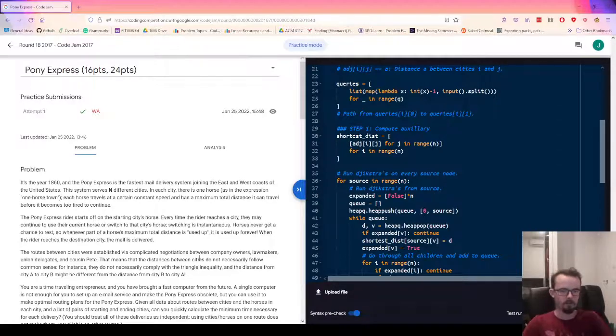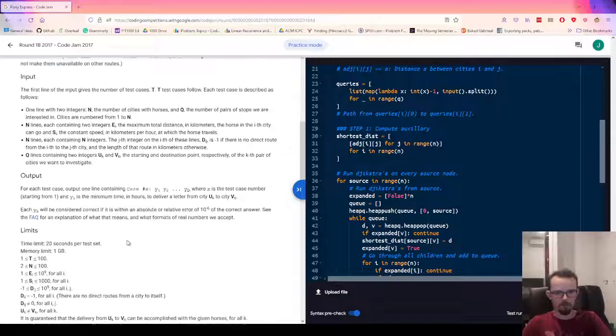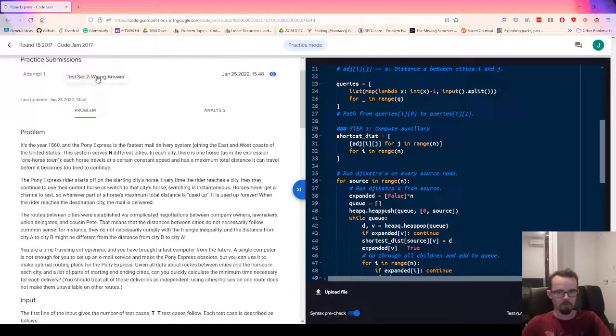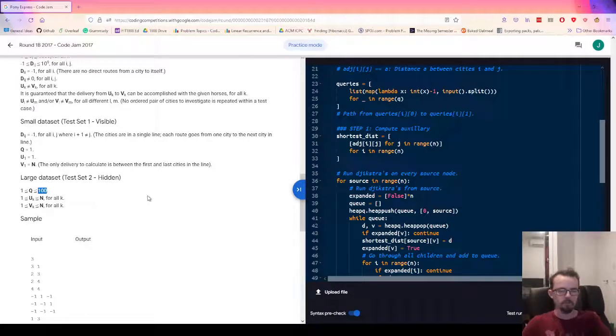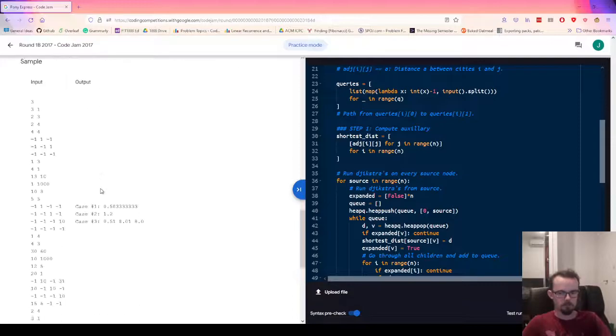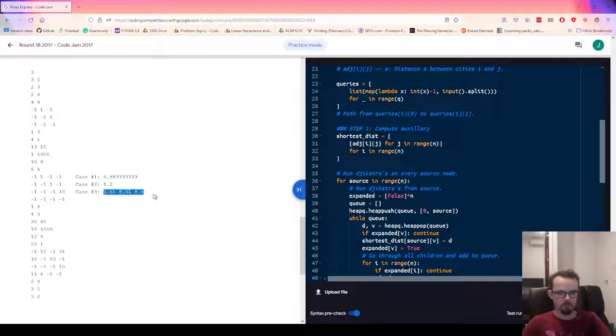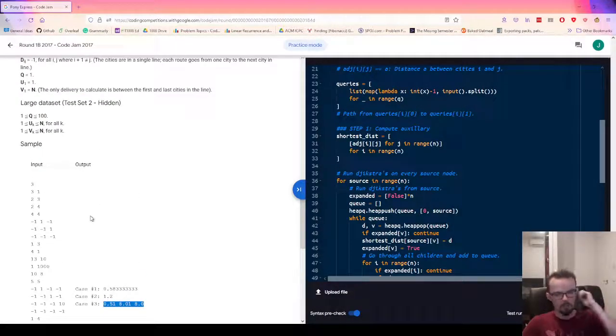WA in the second case. That is surprising to see. So what's the difference between the first case and the second case? Let's see. For test case 2, the only difference is we have more queries to answer, such as in case 3 here. And each query isn't just from 1 to n, right? It starts off at different points.